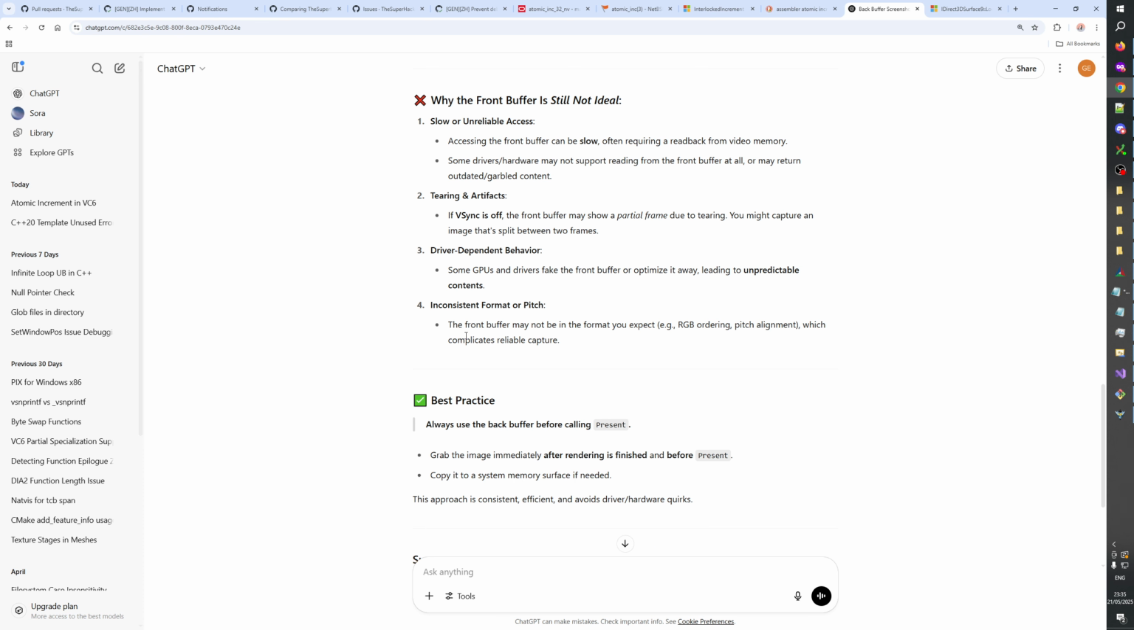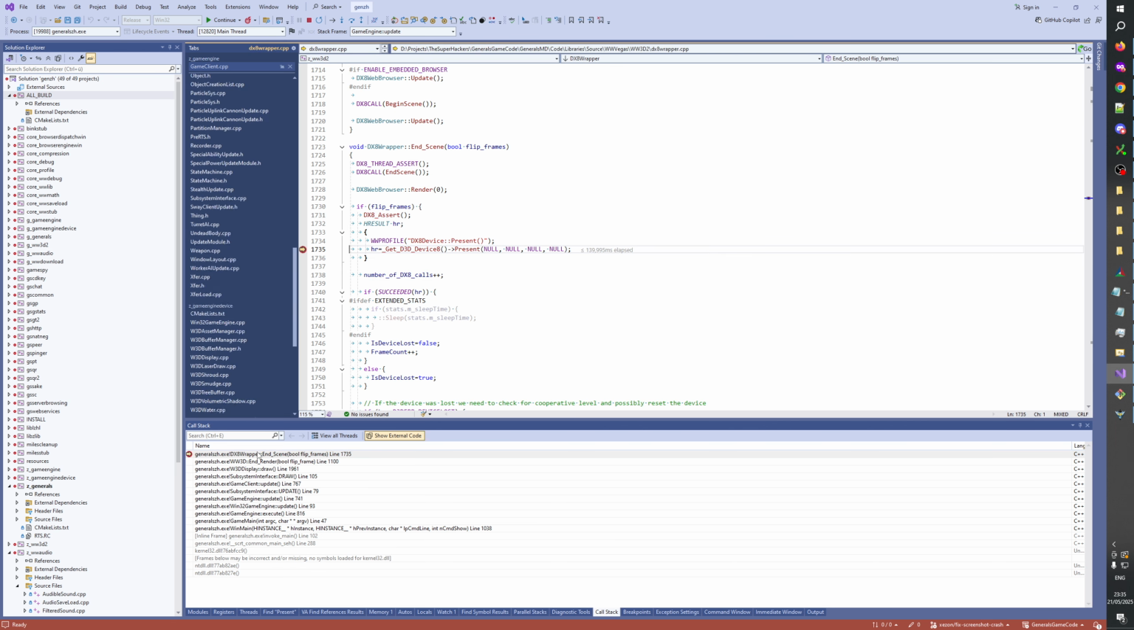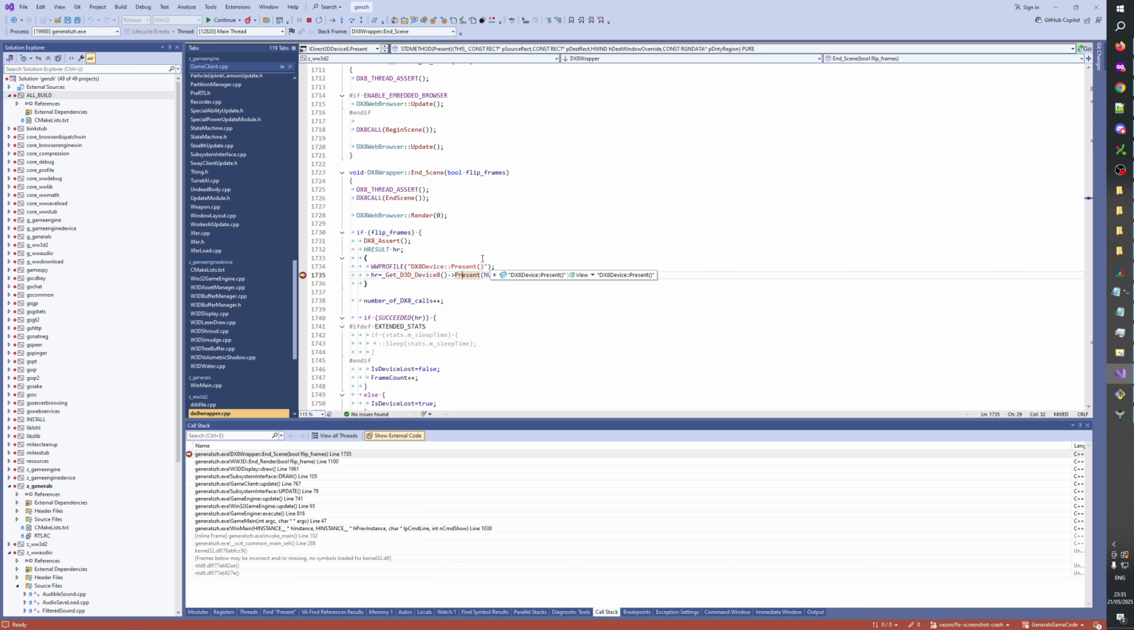Okay, so basically always use the back buffer before calling present. Oh well, but that already happened here. Present already happened. End scene.